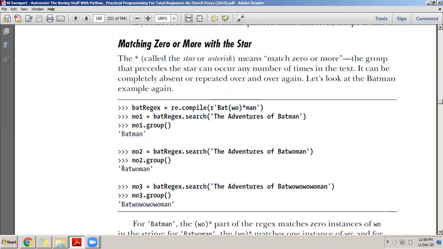Okay, so that's why it displays Batwoman here. And similarly, if my string contains "the adventures of batWOWOWOWOman", does this string satisfy this regular expression? Yes, it does. Why? Because bat is appearing as it is, which is over here. And then after that, there is WO once, twice, thrice, and 4 times, which is represented by star. Even if this WO appears 4 times, no problem, because I have mentioned star here.